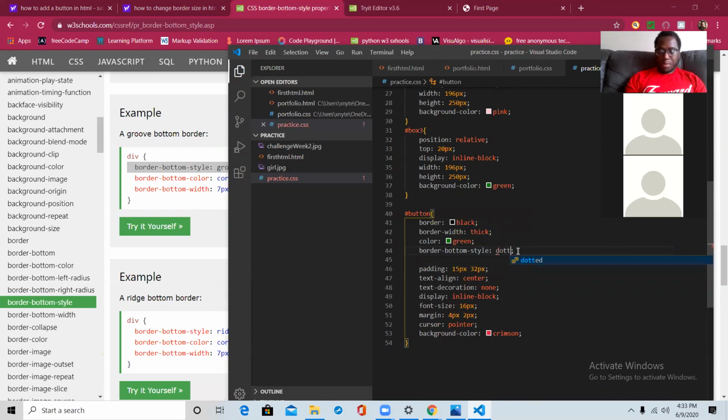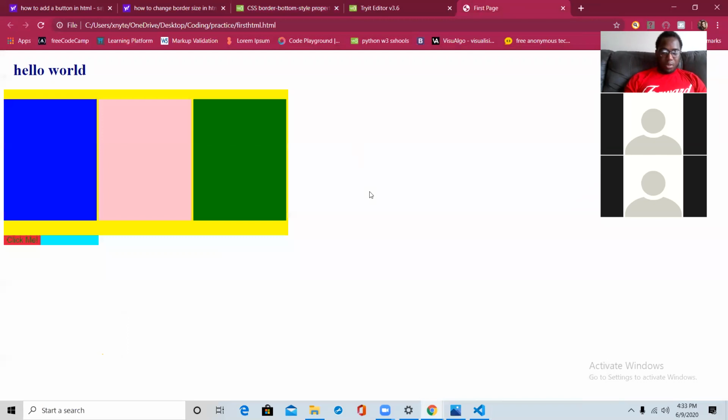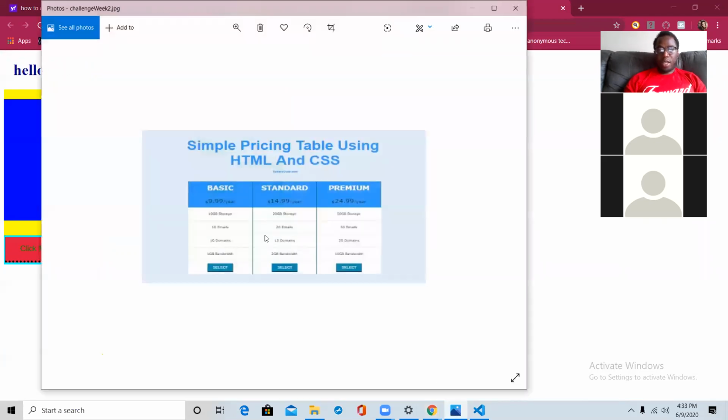Got it. Is that saved? That's saved. All right. Yeah. Okay, cool. There we go. So that's pretty much how you guys are going to recreate that border on your challenge, that dotted at the bottom.